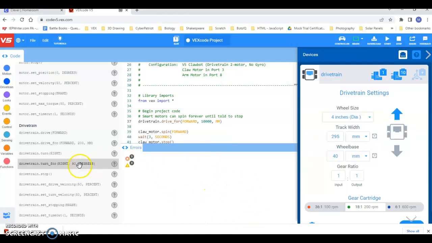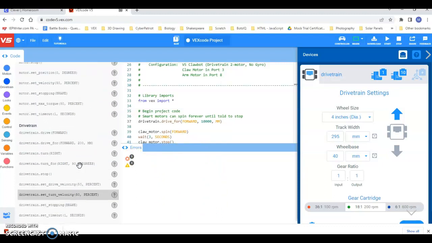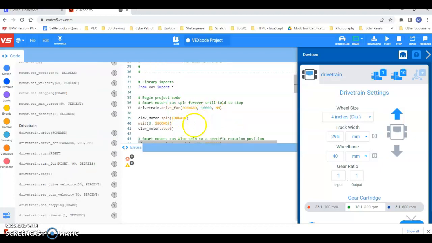There it is. There's an introduction. We'll continue on with a lot of these Python commands and language, but this is a huge improvement over VexCode Pro.